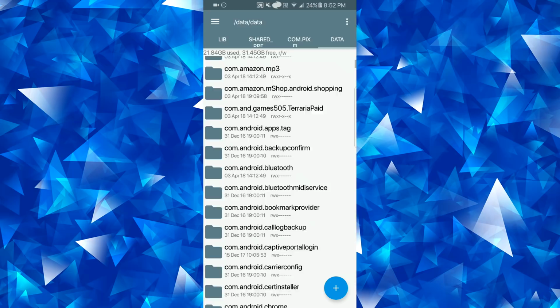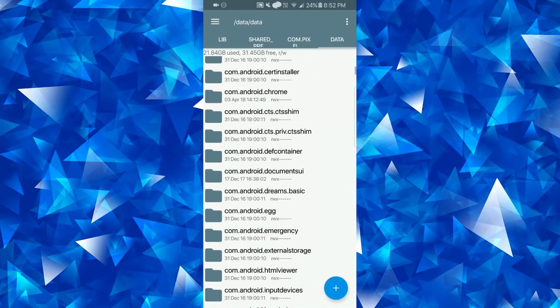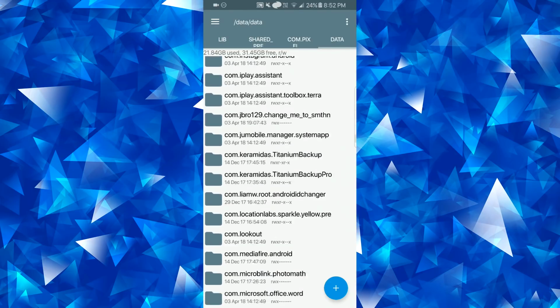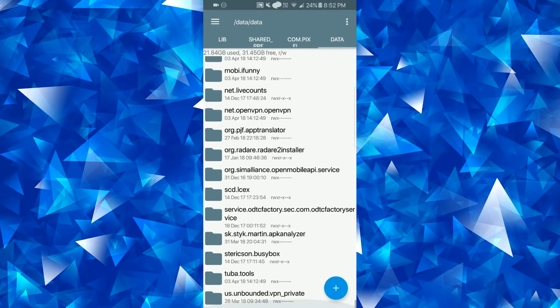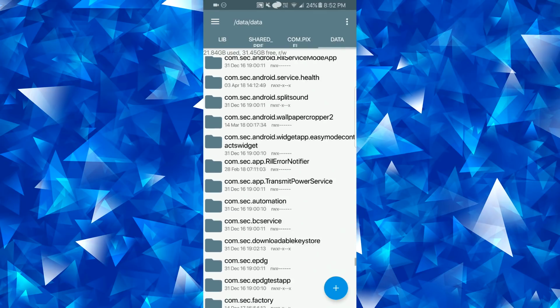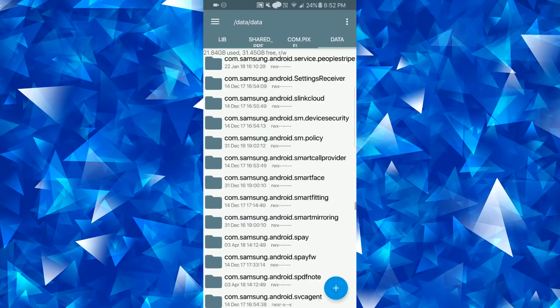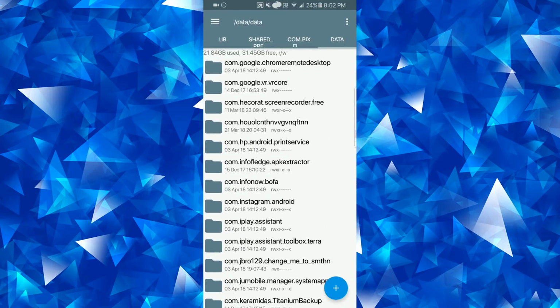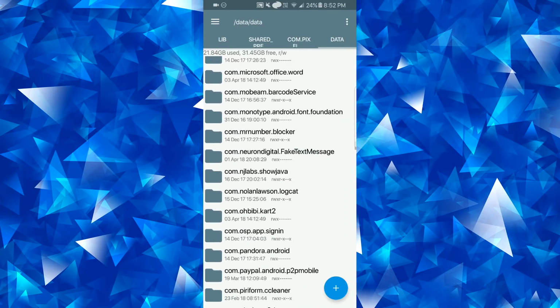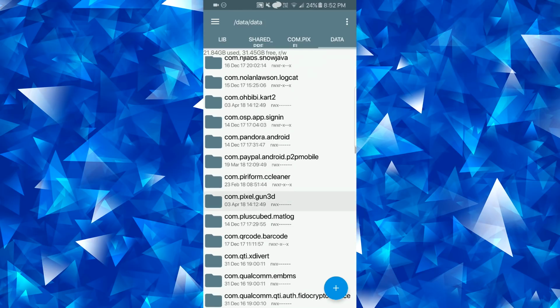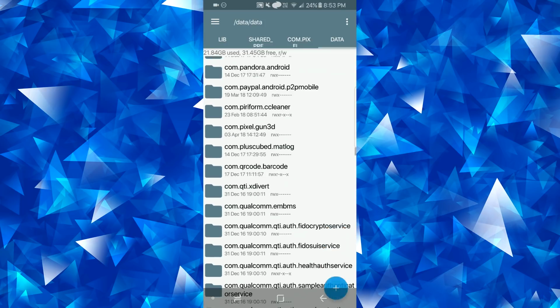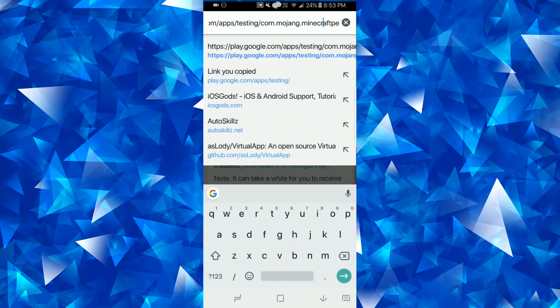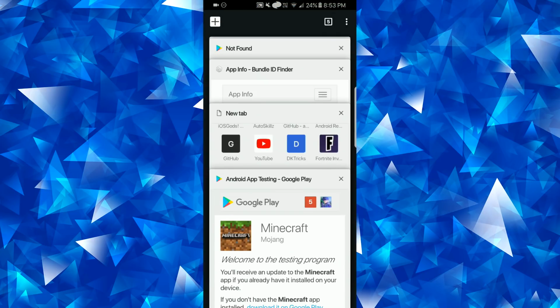Now, my phone has root, and I'm going to show you guys what I mean. I'm going to go to data, and every single app is sorted by bundle ID. For instance, I'm going to go to Pixgun 3D, or I'm going to find it really quickly. com.p, let me find it. I passed it, okay. com.pixelgun3d. This is another app I play. Basically, com.pixelgun3d is the bundle ID for Pixgun 3D. Now, that's how this is on Android and iOS.